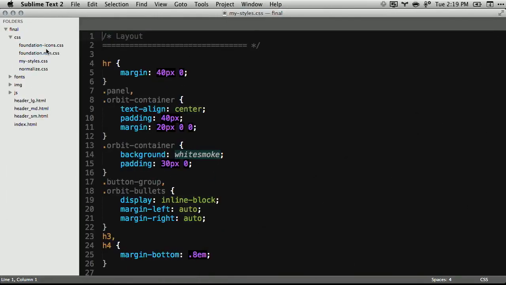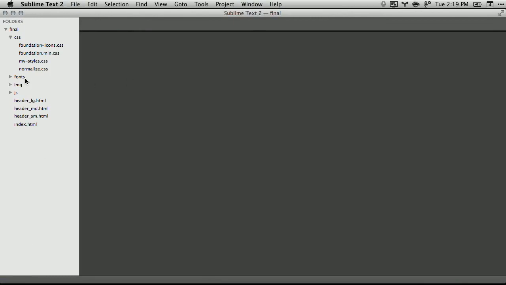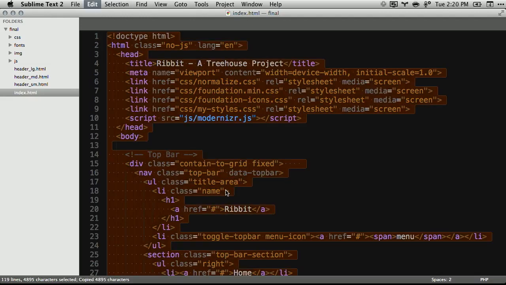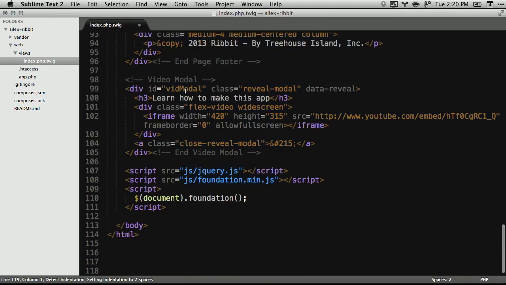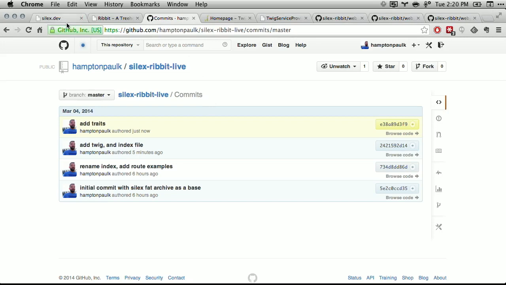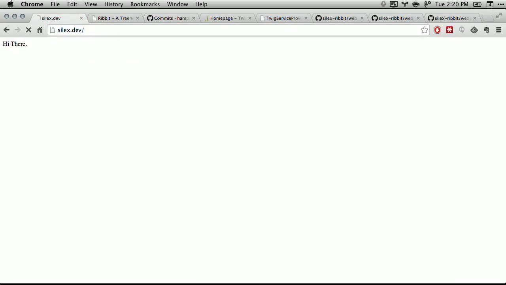So here's our code from the Foundations course. In here we're going to start with our index.html file. So copy all that, then head over to our other one and paste it all in. Save it. Let's see what it looks like, which I'm assuming will be terrible.